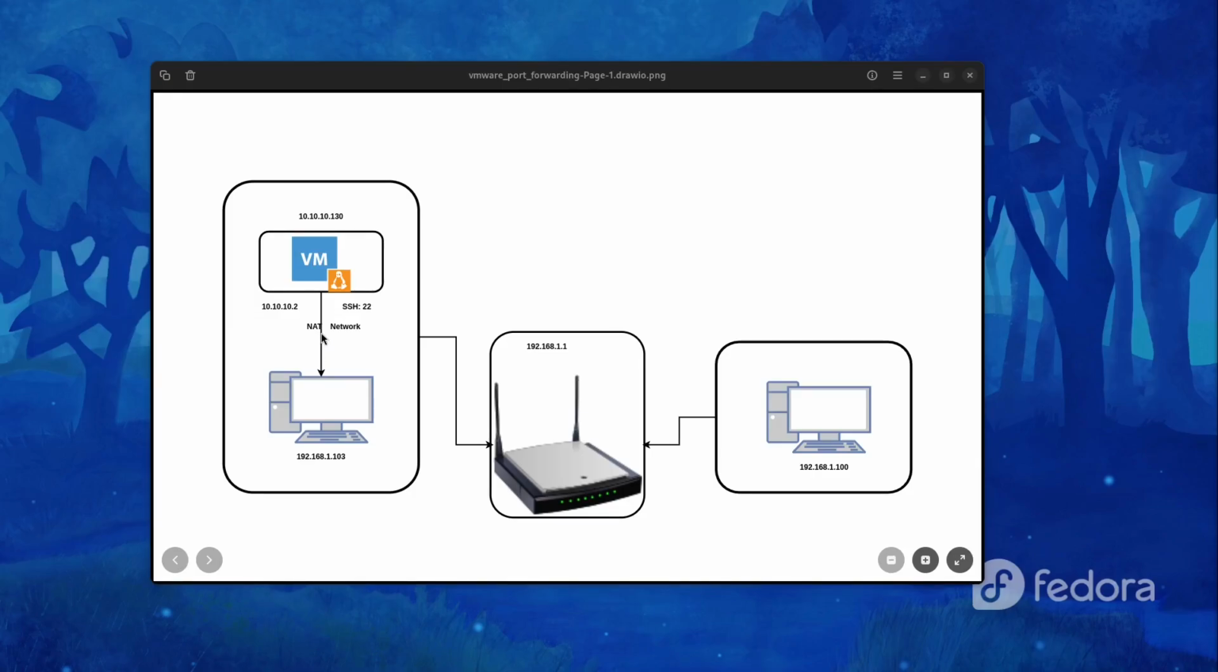VMware installed, and this VMware contains a VM which also has a Linux operating system running with an SSH service. We can see here that the network between the host and the guest VM is a NAT network, and the IP of this VM is 10.10.10.130, and this subnet is not accessible from the second computer which is available on the network.